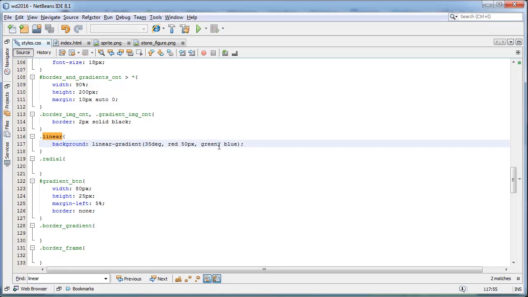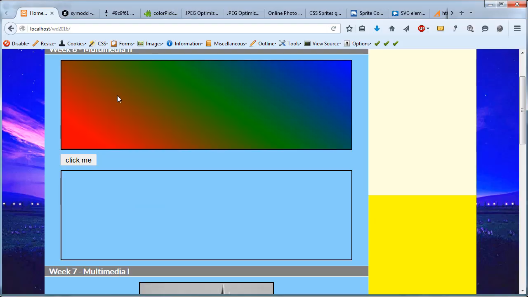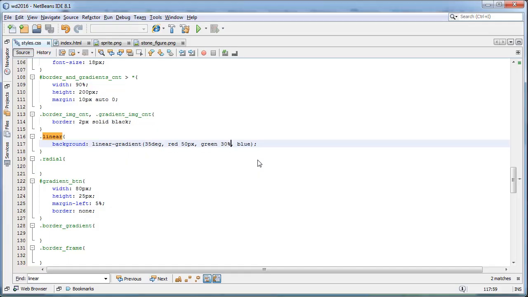And that we can also specify in percent. For example, let me now use 30% for green, meaning somewhere here. Now green will reach its full potential, its full color, 100%, right here, at 30% in relation to the box, of course, in which that gradient is applied.